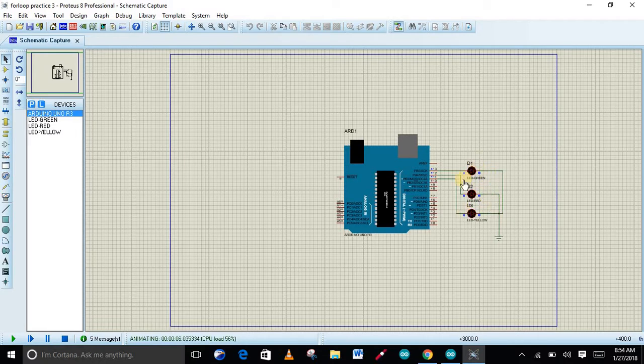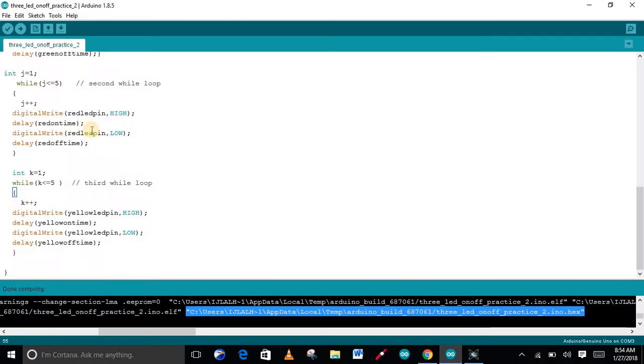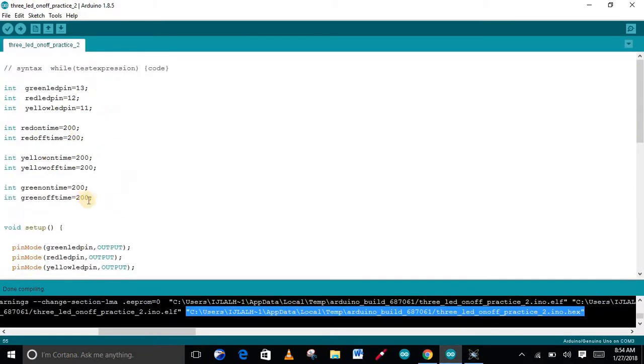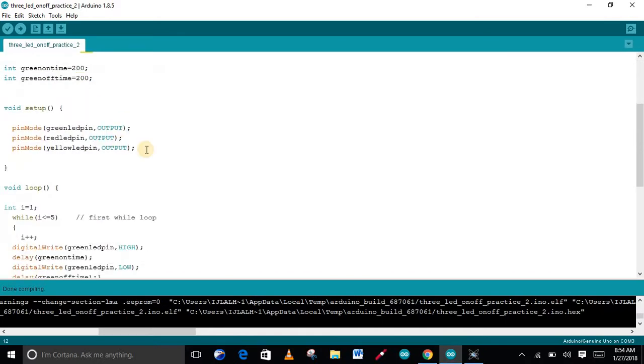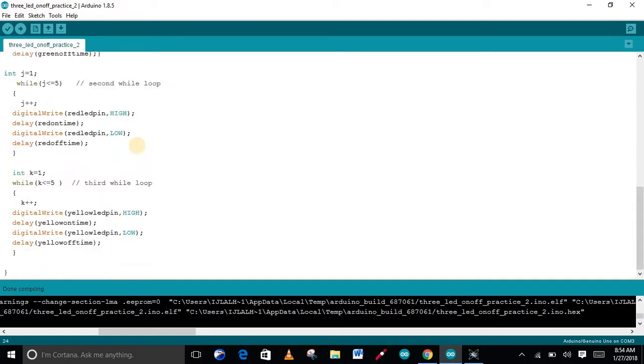As these LEDs are blinking quite fast because we have given the on and off time only 200 milliseconds, you can change this on and off time from here. You can change this time, these milliseconds, and you can see clearly the blinking of these LEDs. So this is how we can use a while loop in place of for loop.